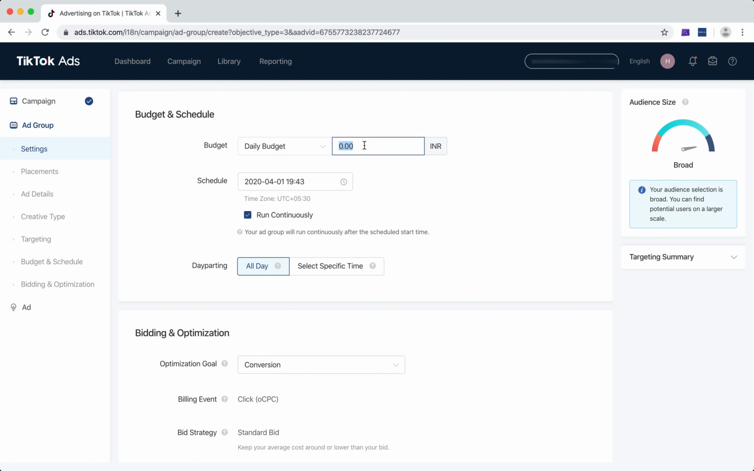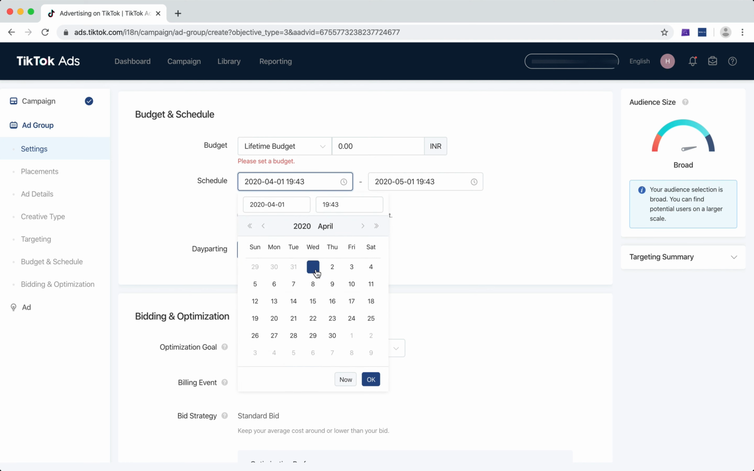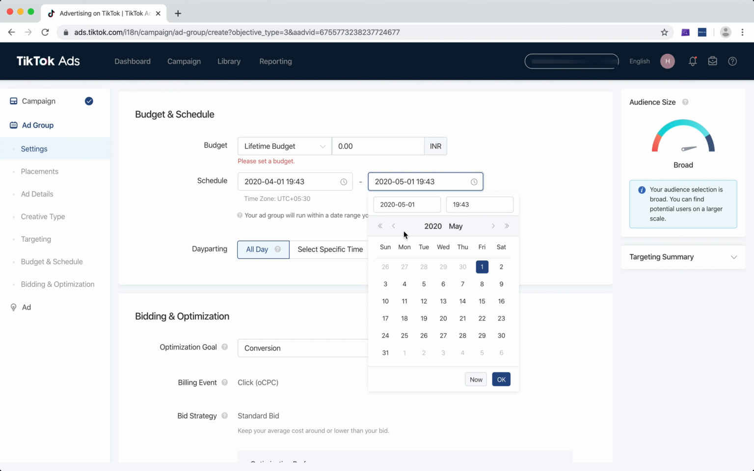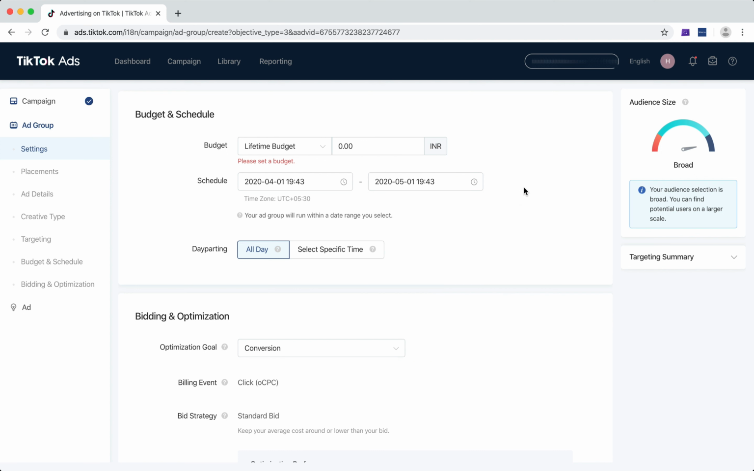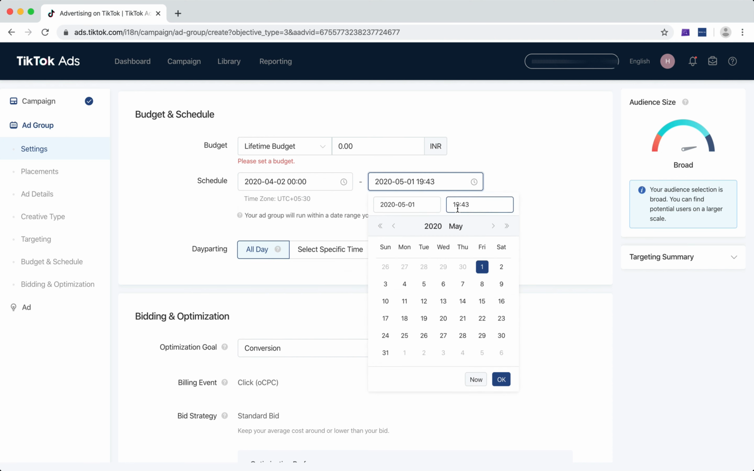This is where your budget is. Here you can select a daily budget or a lifetime budget. Lifetime budget is the total budget that you have for the period that you want to show your ads in. So let's say I want to show my ad from 1st April to 1st May. That is about one month. This is where you can select the time. Always start advertisements at 12 a.m. the next day. Always do that. So I want to do 2nd April to 1st May.